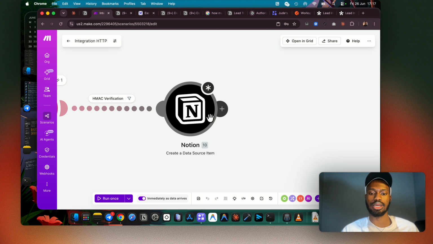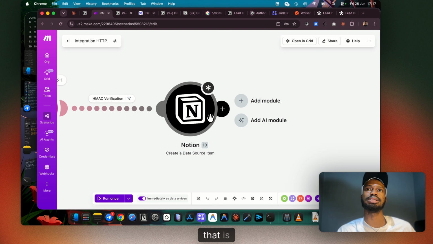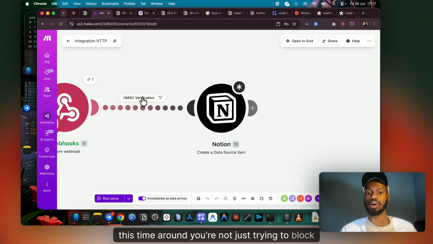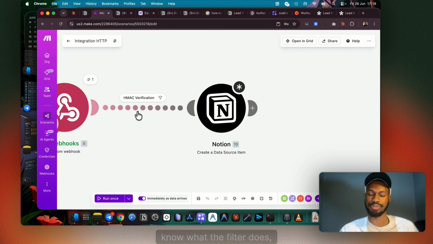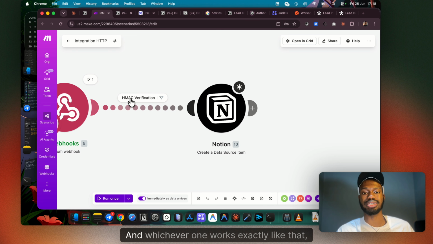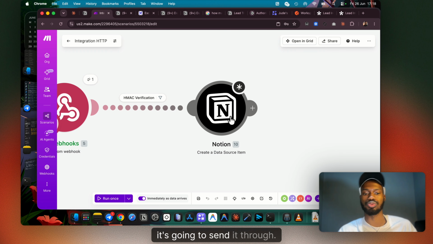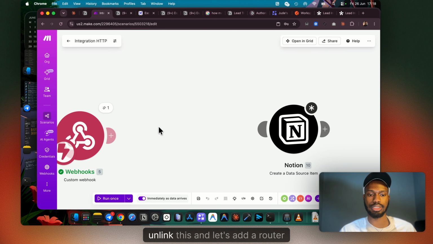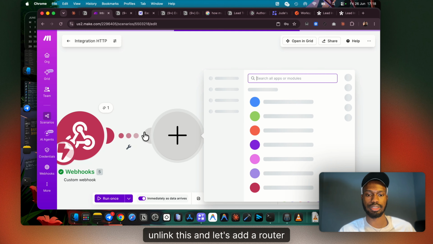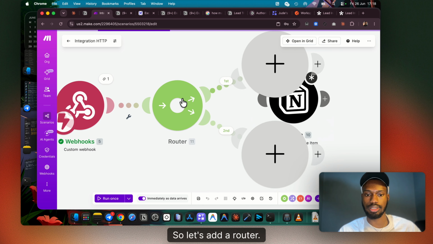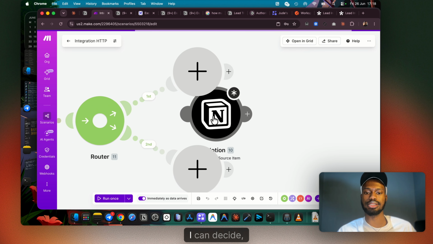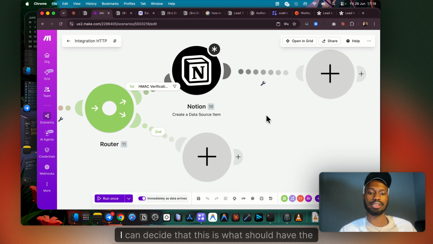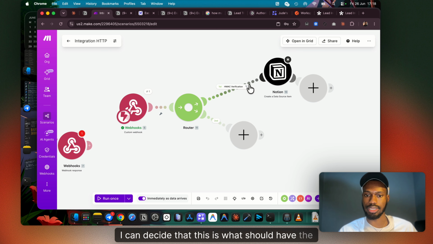A very simple one. And there's another method which you can also use, and that is this time around you're not just trying to block anything coming, because a filter, basically, you know what a filter does. It just blocks it, and whichever one works exactly like that, it's going to send it through. But anyone that doesn't, it will not send it through. The other one I use is, let's unlink this, and let's add a router to this. So I use a router. In this case, I can decide that this is what should have the HMAC verification.